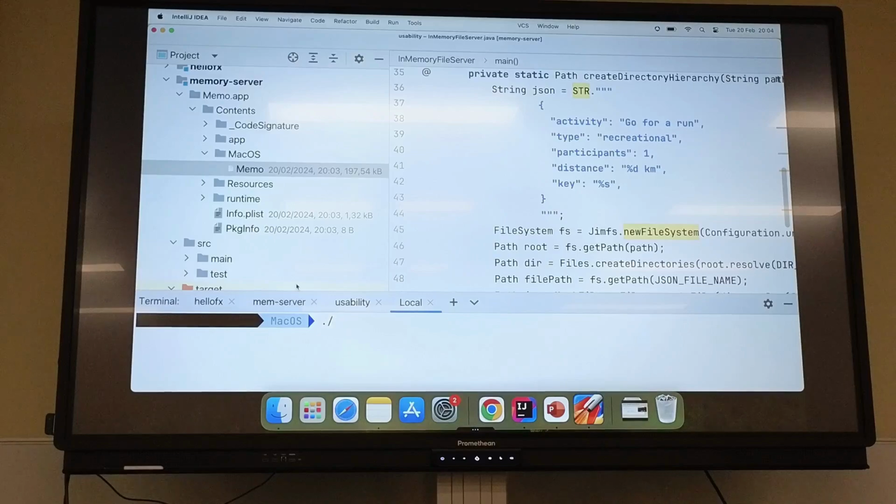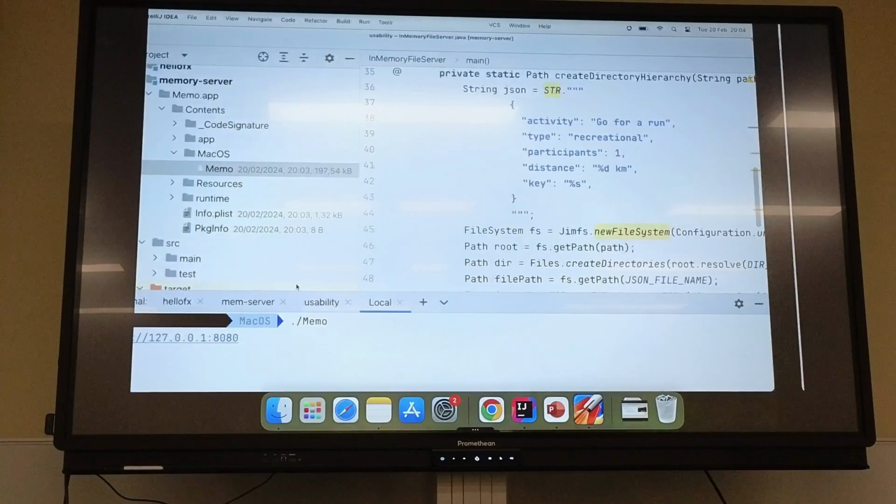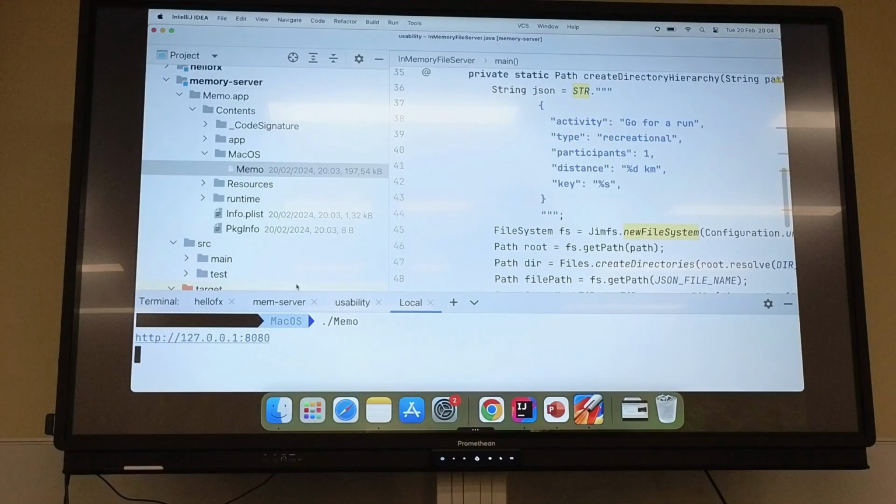By the way, I hope I stopped my server earlier. And say .memo. So now my application started on 8080 as well. What this means is that when you're making a type image, of course, if you're building on macOS, it will generate an image that is runnable from macOS.